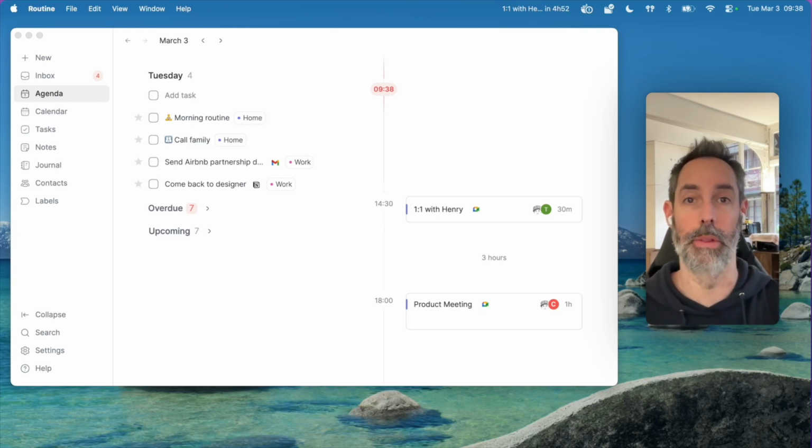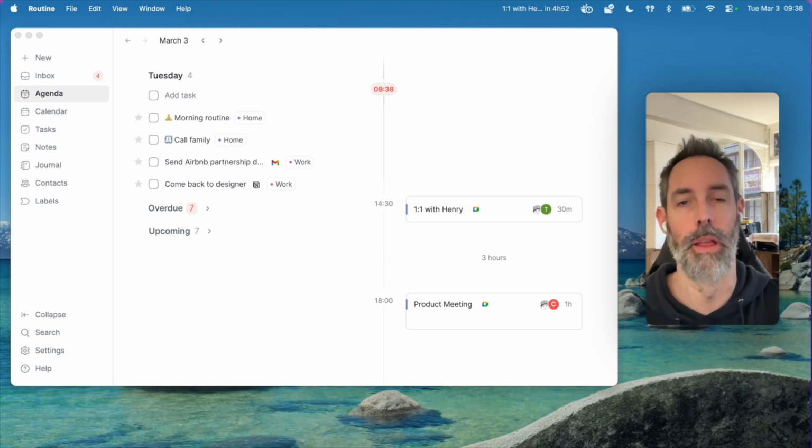This time we're going to talk about time tracking. Now keep in mind that Routine is not a time tracking tool per se, but it has a functionality that is very useful for doing it. And because it already manages your tasks, your events, your notes, it's very effective to do so.